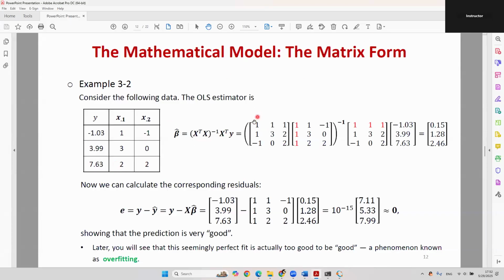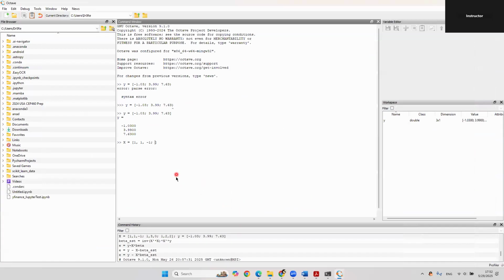The first column is always one, because this is X, not the inverse, this is the transpose of X. So I have 1, 3, 0, and 1, 2, 2. Okay, so let's have a look. Indeed, this is okay.